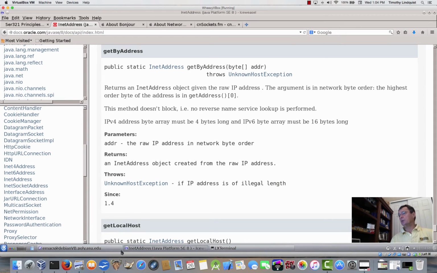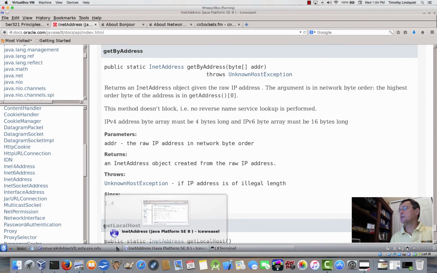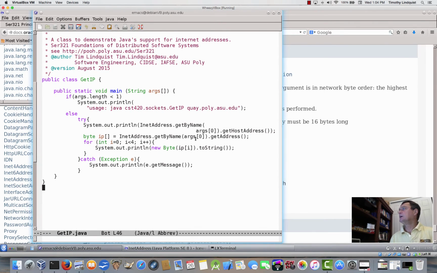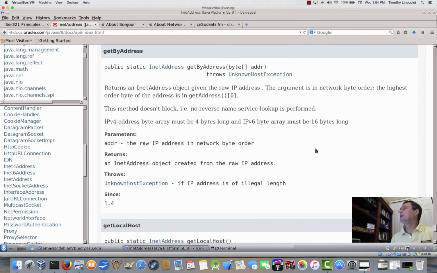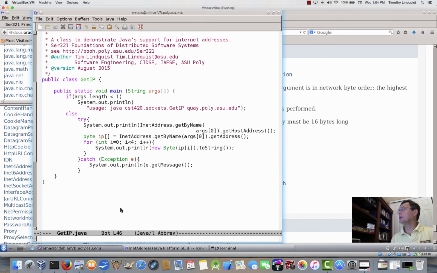In this particular case, we are using InetAddress.getByName args of 0. So that is our entire domain name, and getByName takes a string name, and then we're doing the getAddress on it. Is that the one I'm looking at? Oh, no, it's not. That's getByAddress, and we are looking at getByName.